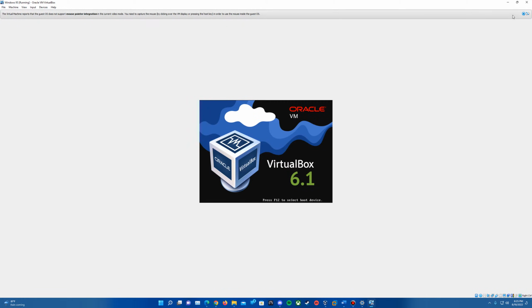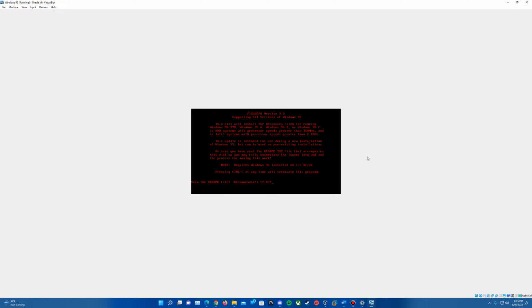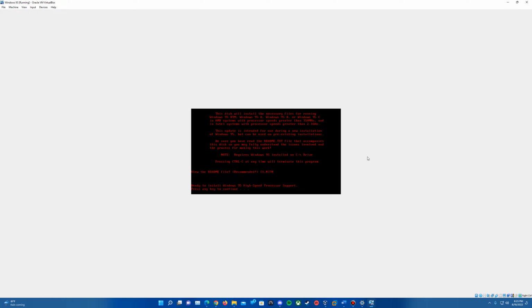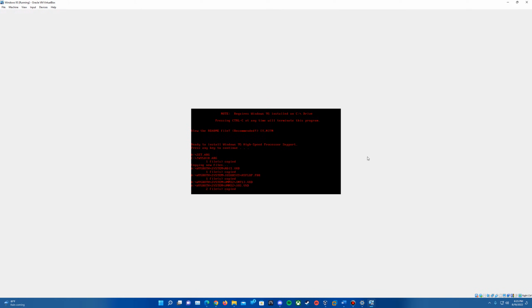And we'll do a reset of the machine. And then it should load up into this setup here. So we'll hit any key to continue. And then just hit N to not read the README file or open the README file. And then just hit any key, and it will install the fix 95 CPU.